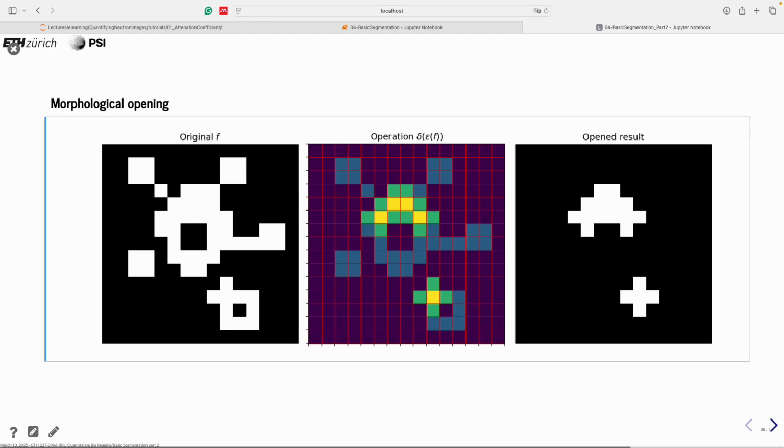And here we can also again see how it works with the opening. So first we erode the whole structure, then we only have the yellow ones left, and afterwards we do the dilation, and then we can see that it fills out a little bit, at least, of the previous structures we had.